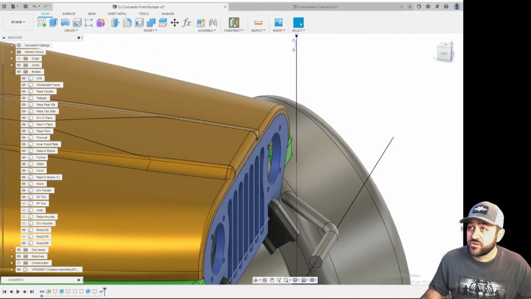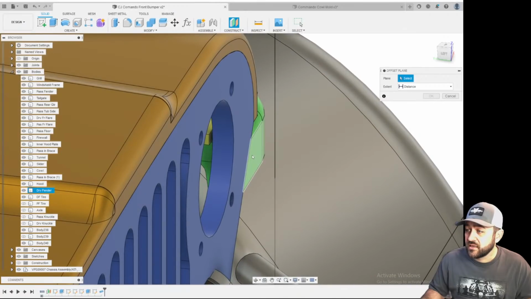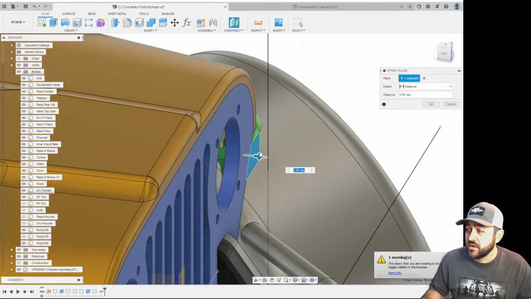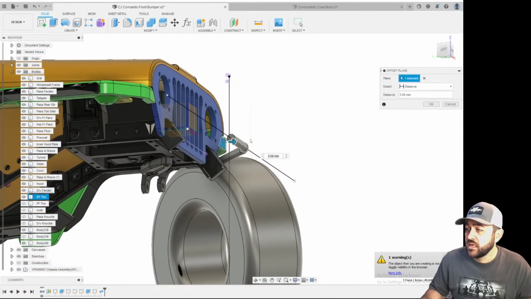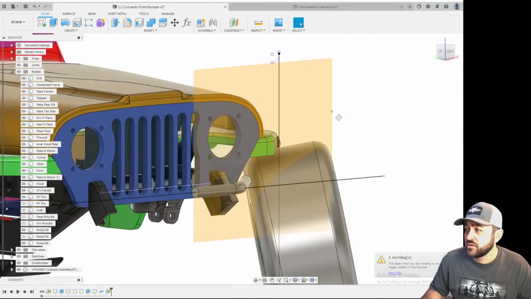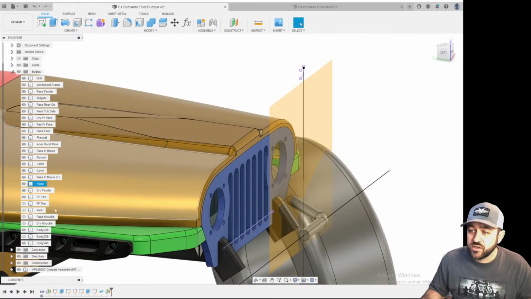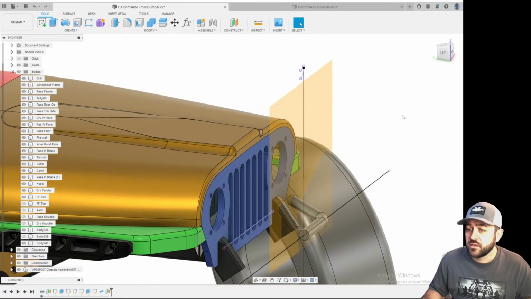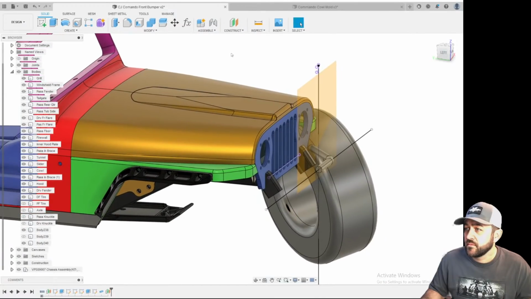Okay, let's do a construction plane. We're going to select the front of our fender here, and we're going to bring it off 3 millimeters. Yes, 3 millimeters. Sounds good. And my construction surfaces are turned off, so I turned construction on down here at the bottom in my tree. It was just clicked off. So I'm going to do a new sketch on that plane.